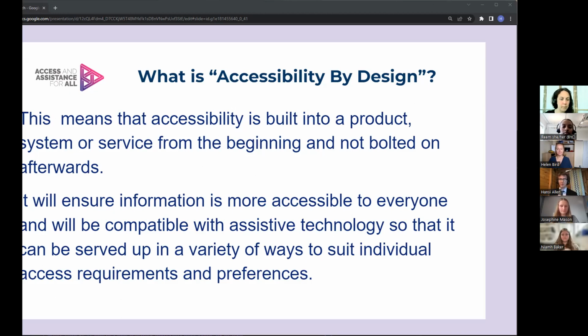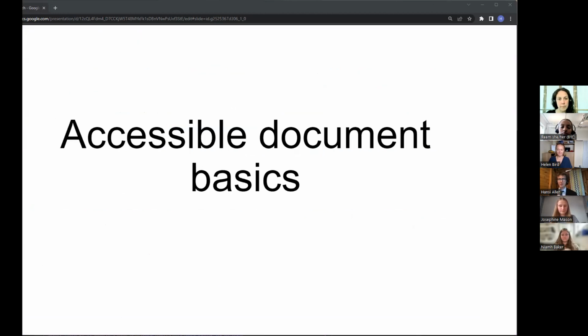There are many ways to do this, and I'm going to discuss two examples of a service that can be made accessible. First, I'll discuss documents, then I'll discuss websites. To be able to make your document accessible, it's actually rather easy. It's not something that's overcomplicated.